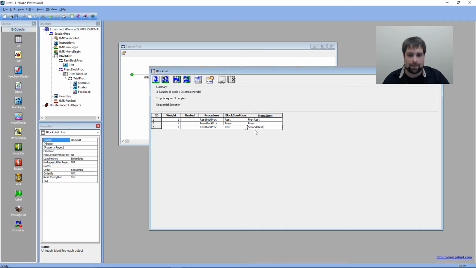So now I'm going to have 3 menu items whenever this appears. I'm going to have first rest, press, and second rest. That's going to be completely fine, and that's exactly what I want.